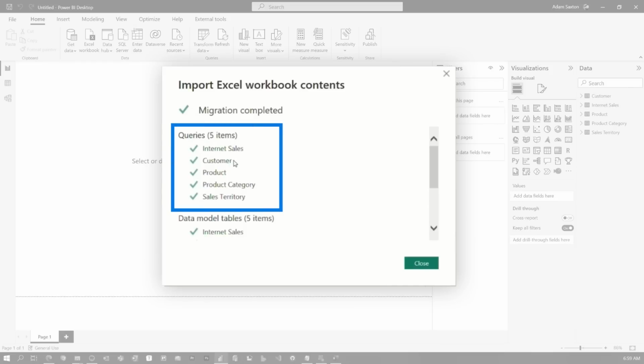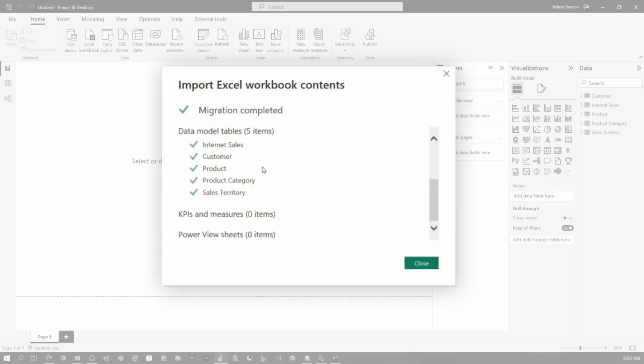One, it brought over the Power Query queries. It actually brought over the data model tables that were inside of Power Pivot. There were no KPI measures and there were no Power View sheets.